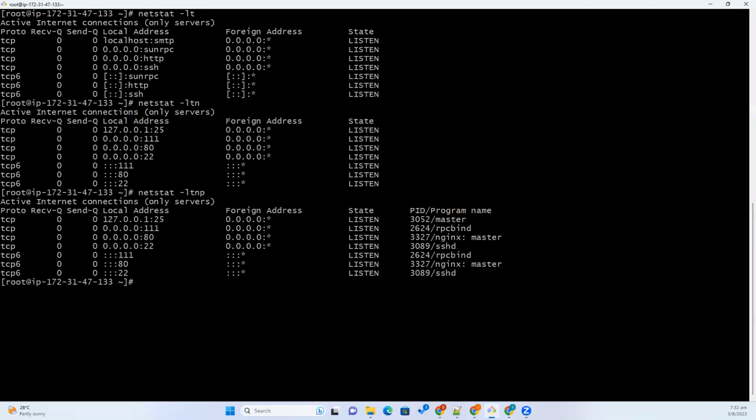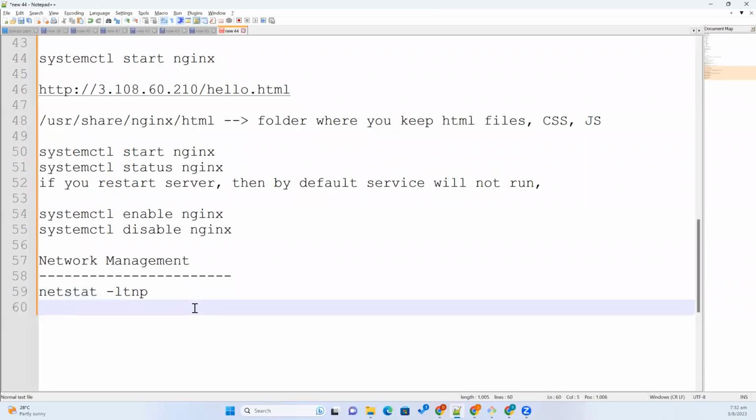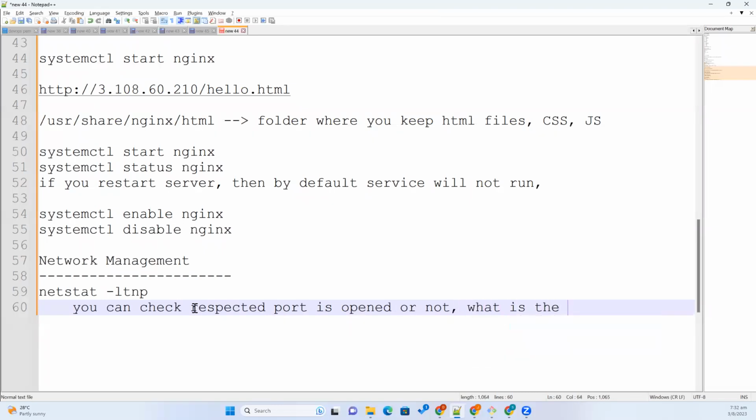So whenever you started a website, or sometimes while you are troubleshooting, your server is not responding, the first command you should run is this one, netstat -lntp. What this command will do is, you can check here, check respected port is opened or not, and what is the process instance ID. Okay, so this is one command you should check whether the service is running or not.